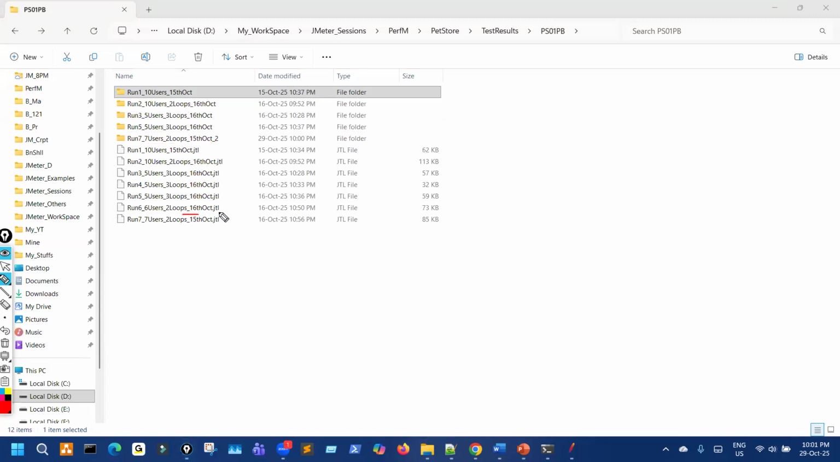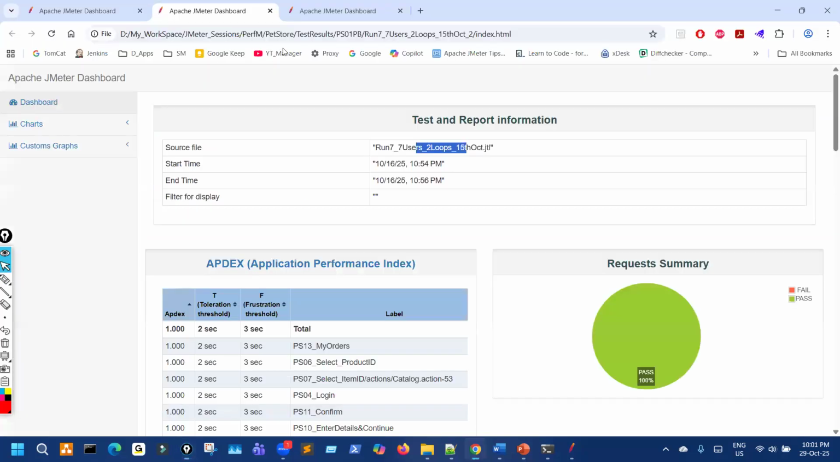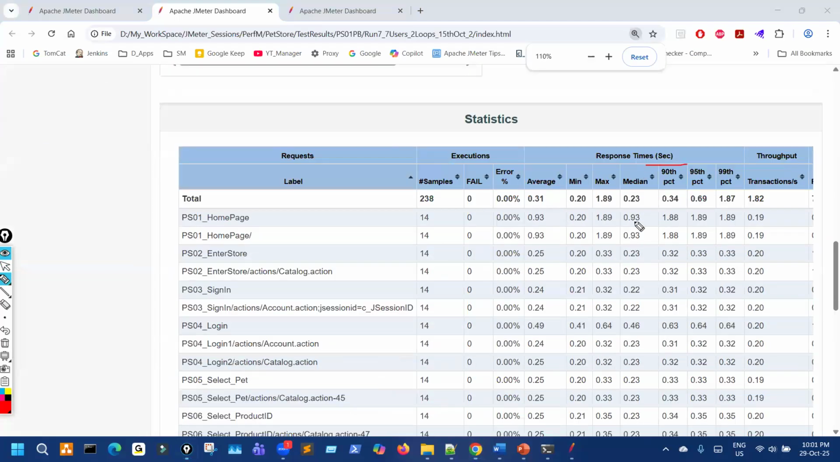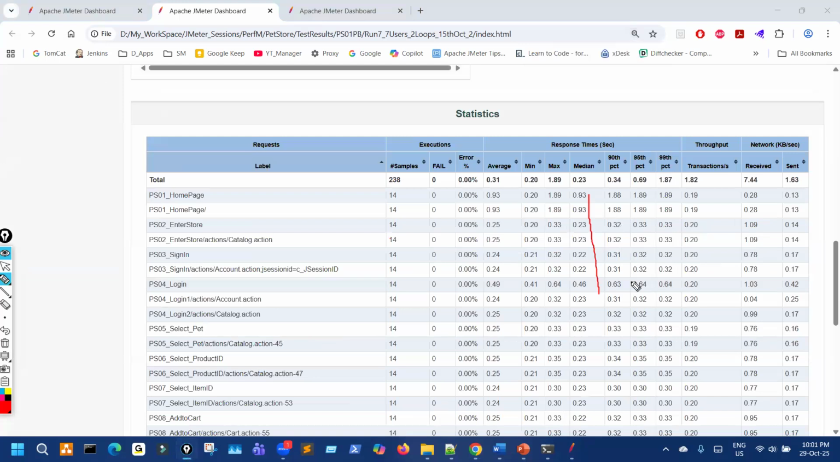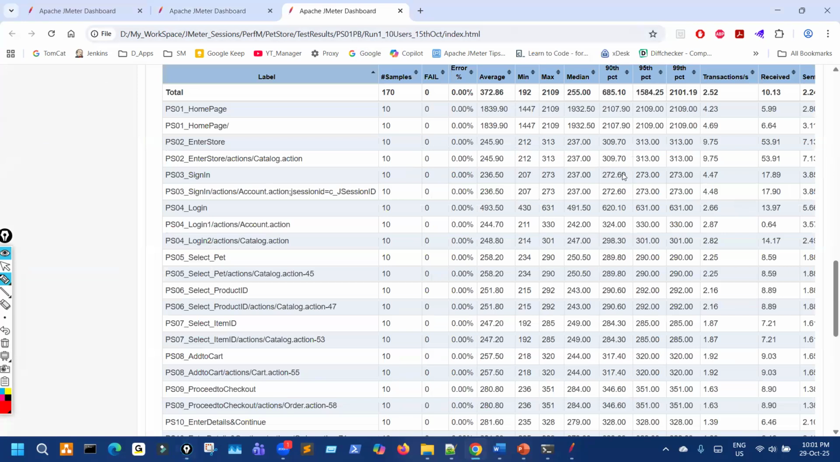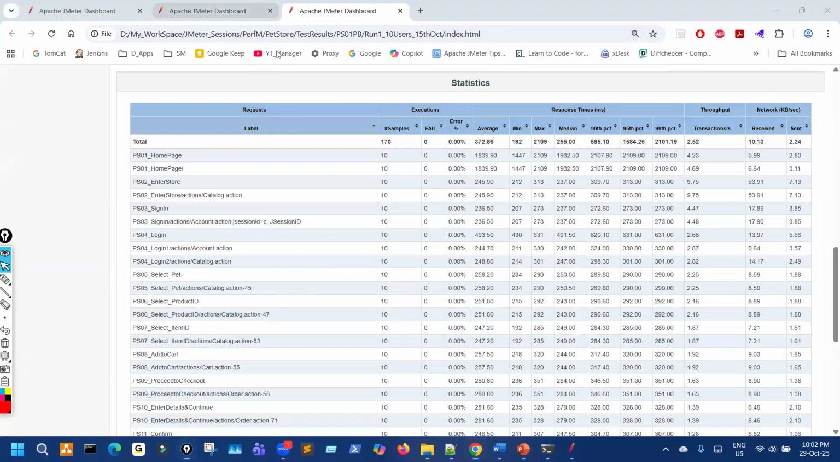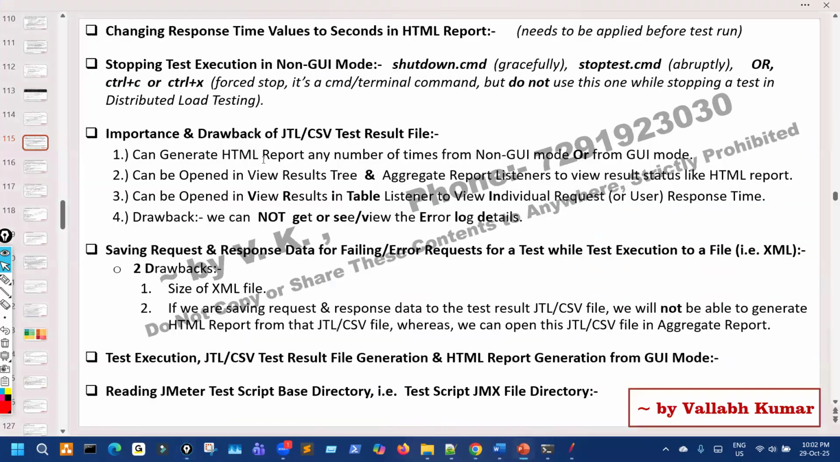So my purpose was to show that any JTL we have, we can always generate the report. Even from here, if a report is already there, you can regenerate from this also, right? And what I was saying is that this time you'll see the values are in seconds. Okay, see, this is how it looks. A little more beautiful. All values are in seconds, so it is easy to read compared to this, this. Right? These are in milliseconds. Okay. So that is the first beauty.